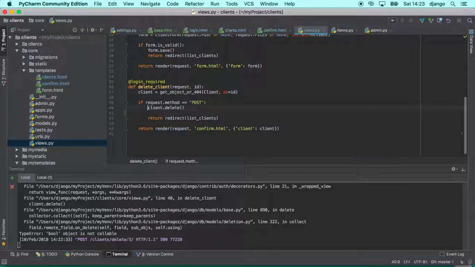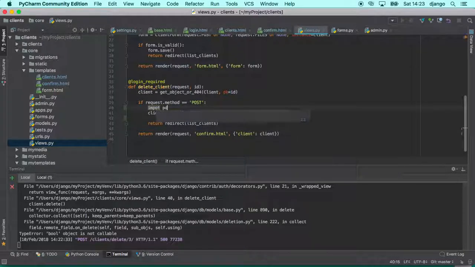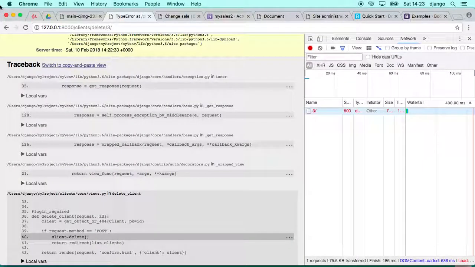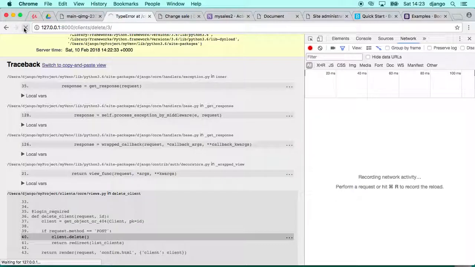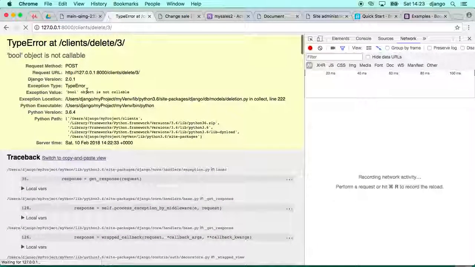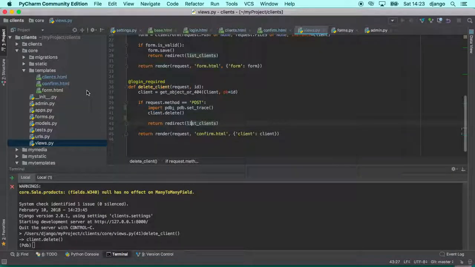So I can do import pdb and pdb.set_trace to put a breakpoint. I'm gonna explain later how to debug in Django, but don't worry about it now. Okay, now I'm here. I'm stopping right there.